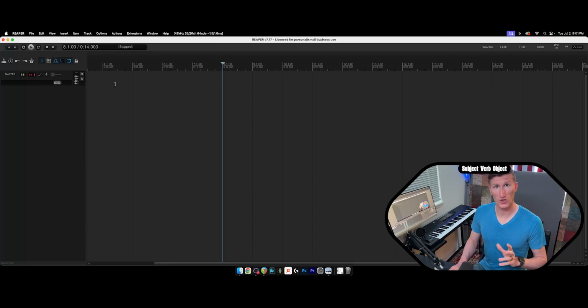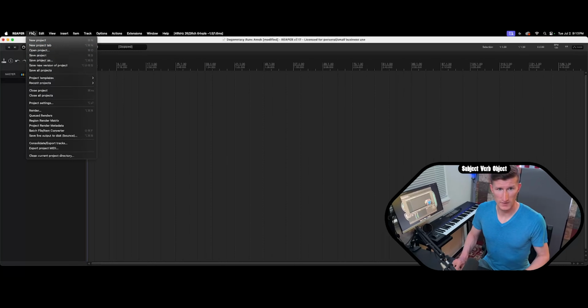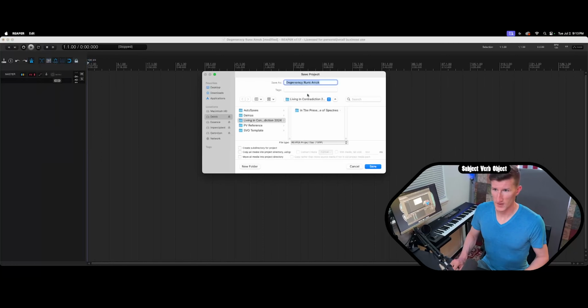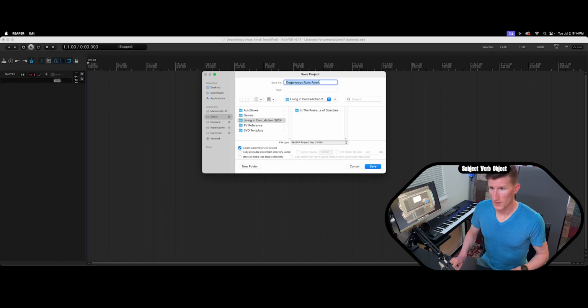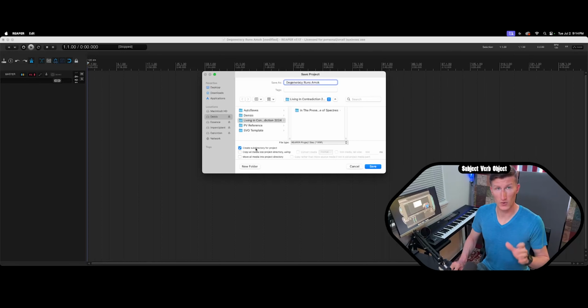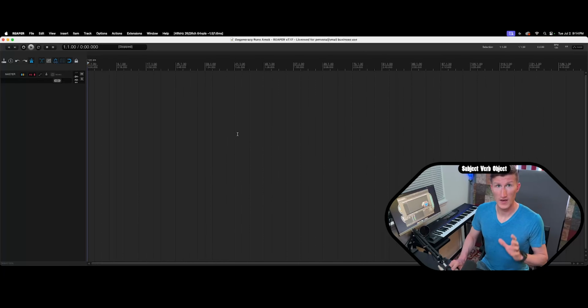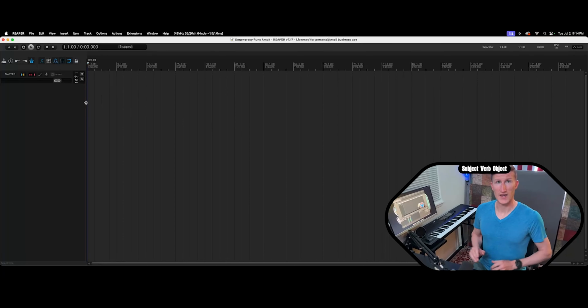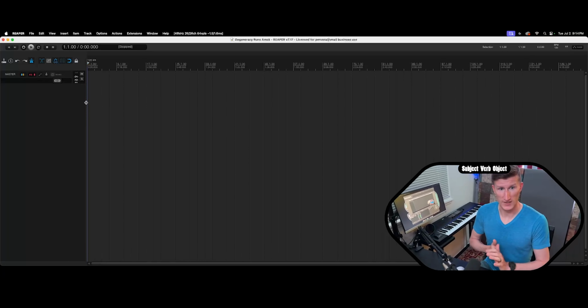So the first thing we're going to look at is saving the file. Save project. You'll see it auto defaults to save in this folder. We're going to call this Degeneracy Runs Amok. This will create a subdirectory, which is a folder where all the media will go into it, and we'll save. All right, now that the project is saved, now we're going to start working on getting some tracks in here.